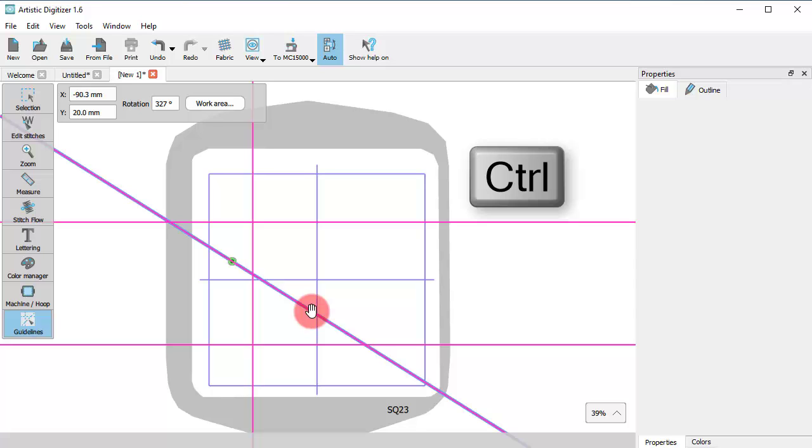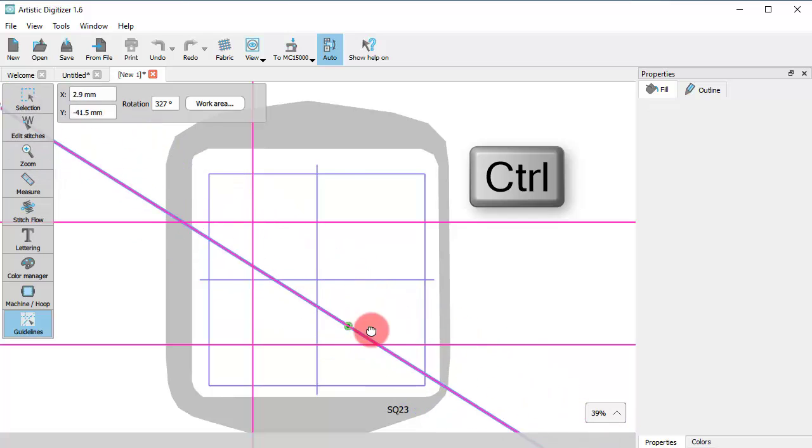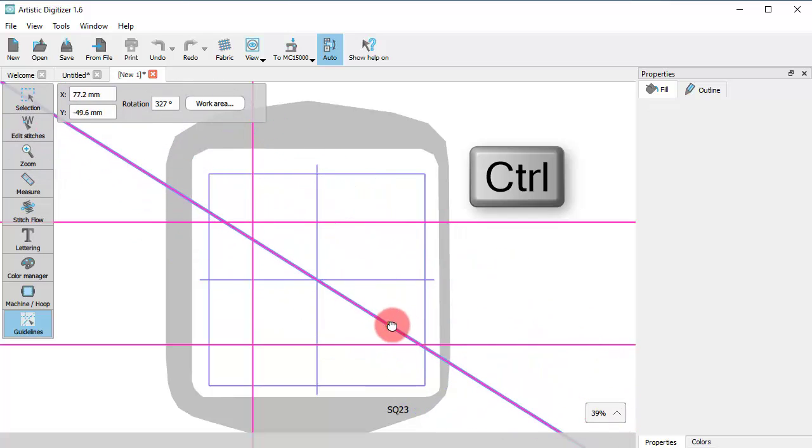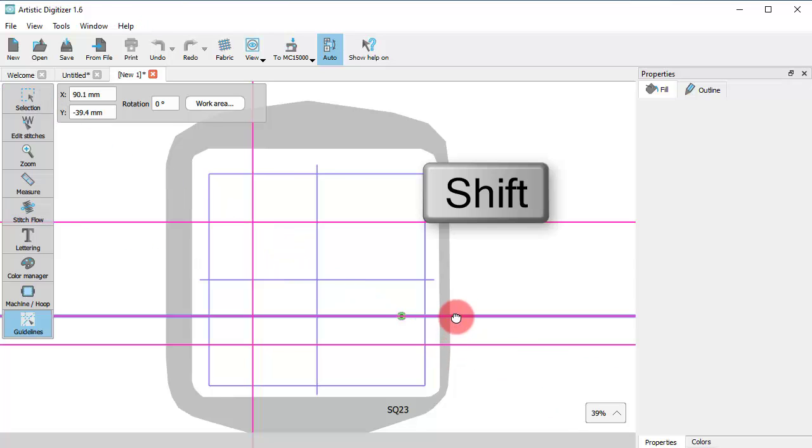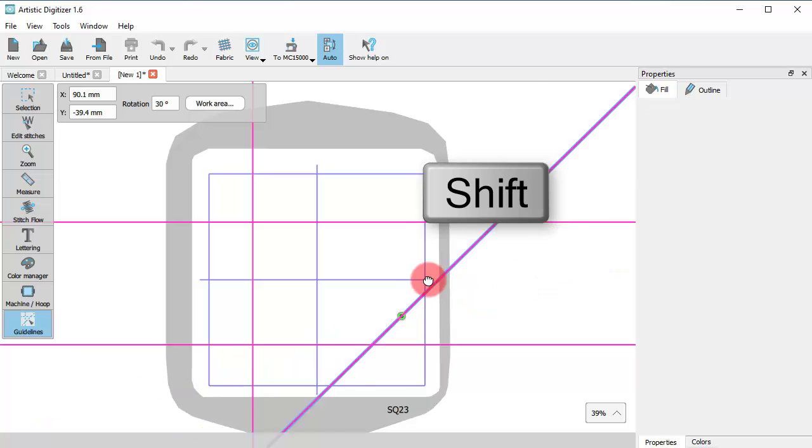You may also hold the Control key down and drag to move the guideline irrespective of the point on which you grabbed the guideline. If you hold the Shift key down, the rotation will snap on every 15 degrees.